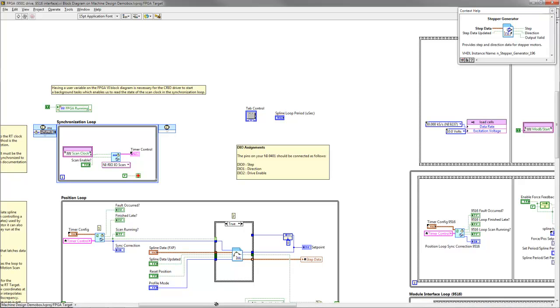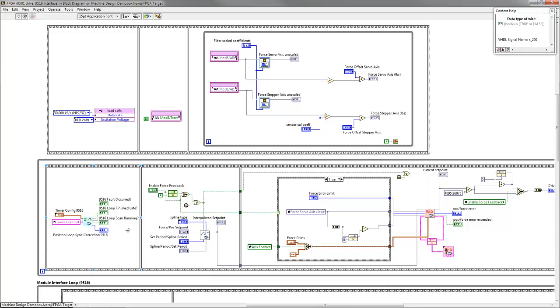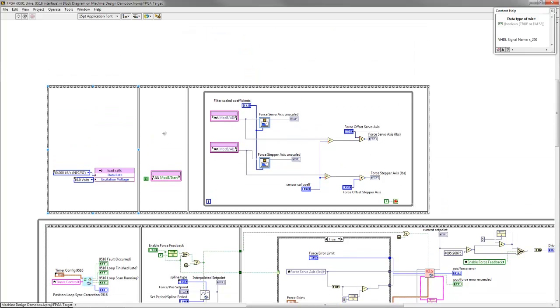I've also got code for the 9516 drive interface module. Normally you could run this module without writing any FPGA code through just normal scan mode, or you can run it in FPGA mode and actually close your loops on the FPGA target. If you run it through scan engine without writing FPGA code, you'll close your position, velocity, and torque loops on the external drive, in this case the AKD.